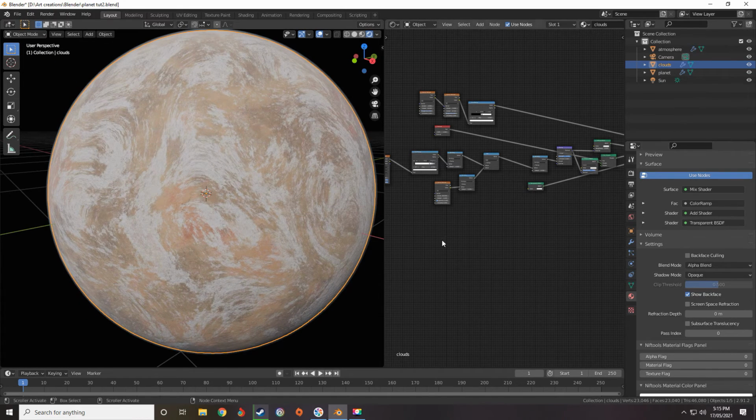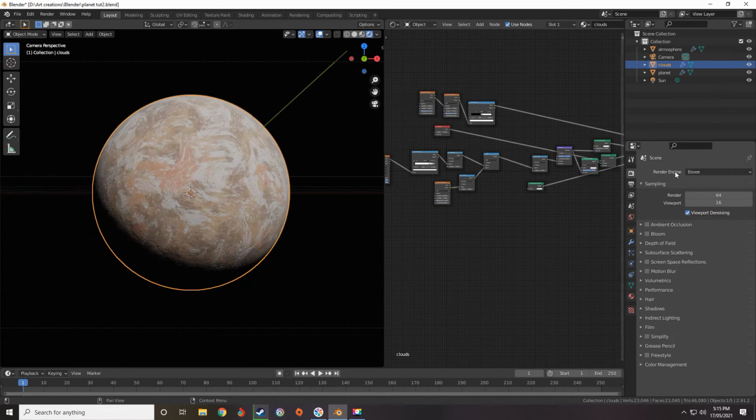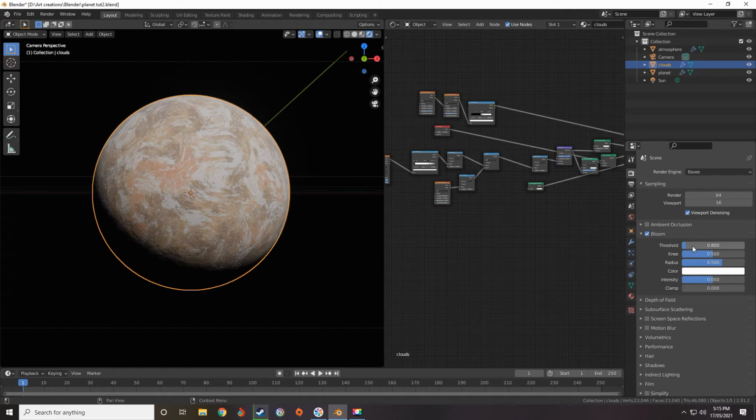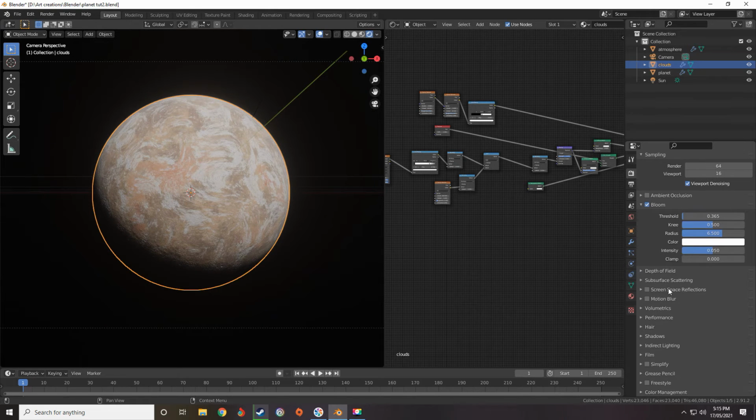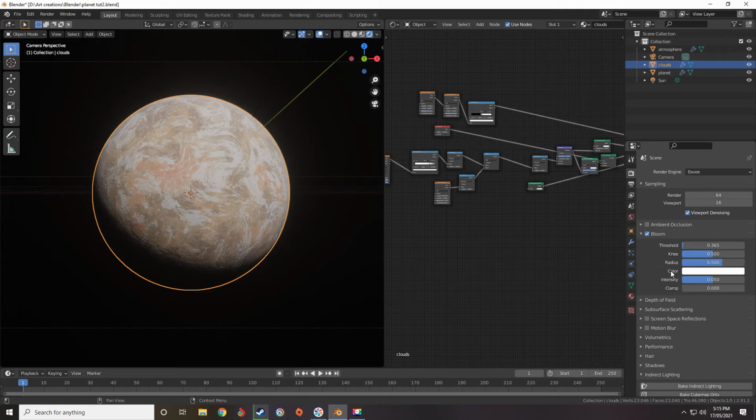So that's pretty much it. Turn on bloom as well, because that's nice. Maybe lower the threshold. Yeah, there we go. Alright. Don't really need anything else. Everything else is looking good.